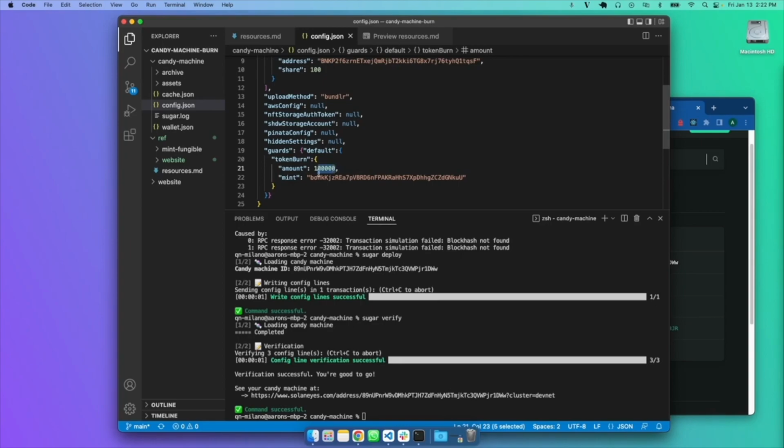I've created some devnet BONK. This is the mint. If you guys want some, I can send you some. Just let me know. This looks like 100,000, but it's actually 1, 2, 3, 4, 5. It's actually one BONK because BONK has 5 decimals, and that's how the SPL token program works.